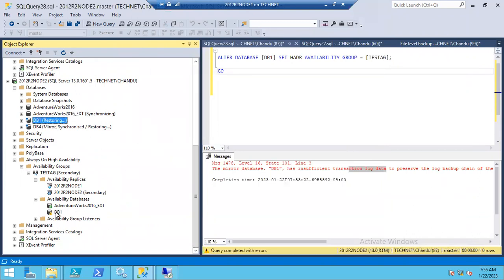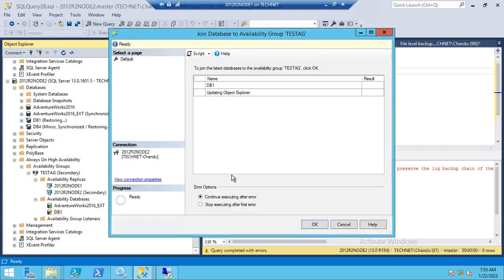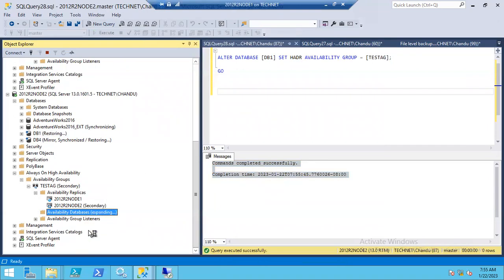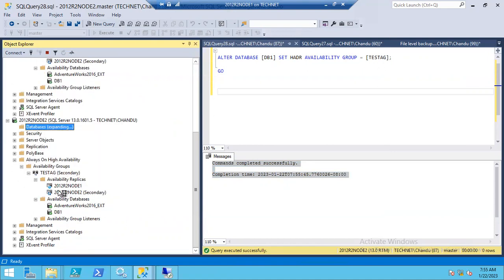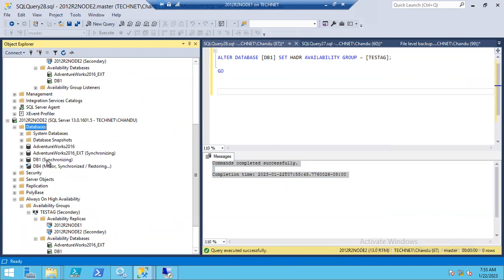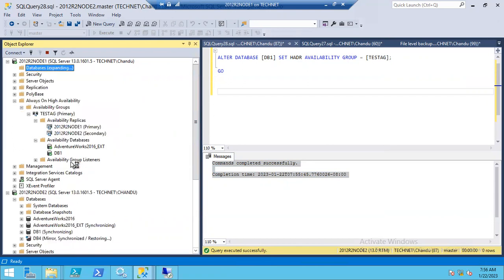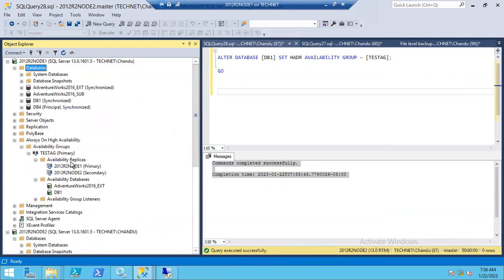Now let's try to join the database to the availability group and see. Cool. So I was able to restore and join the database to the availability group as well. db1. Okay, so DB1 is currently in the synchronizing state. Cool. So that is how we have to understand where the problem is, and we'll have to go ahead and fix that issue.